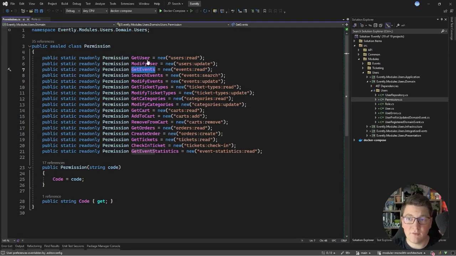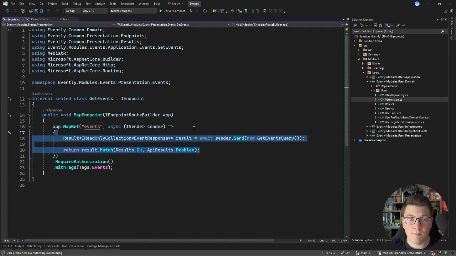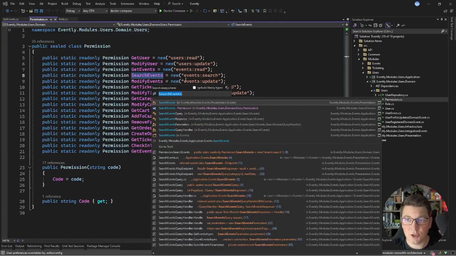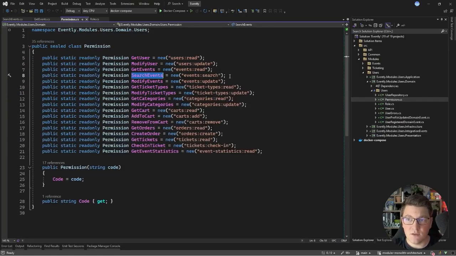Well, if you recall, we have a get events endpoint, which we defined in the events module, and this endpoint returns all of the events in the database, and it's more appropriate for an administrator user to call. We also have the search events endpoint, which allows anyone to search through the list of published events, filtering by the category and the start and end date. And this is a more public-facing endpoint that we want to expose to the regular users of our system. So we will handle these permissions differently, and the search events permission will be assigned to a member, whereas the events read permission will be assigned to an administrator.